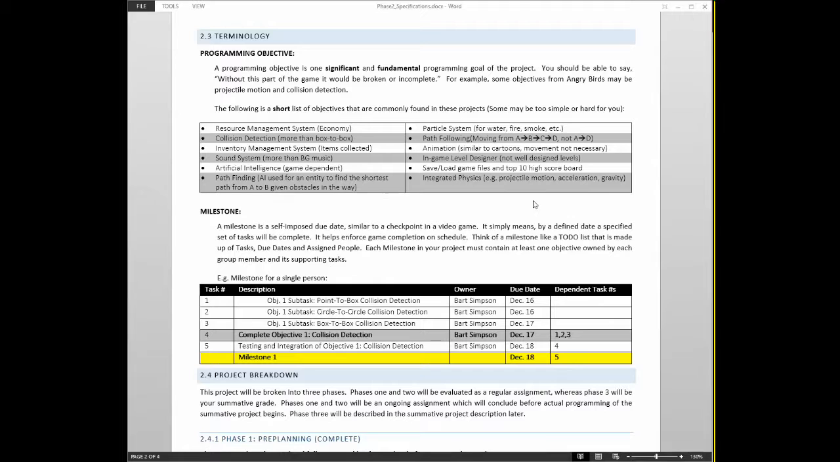Now, each objective itself should probably be broken down into smaller subtasks. So as you can see on the screen here, I've given a brief little example of a single milestone that's made up of one objective. So here the milestone deadline is December 18th, and the objective deadline for collision detection, complete objective 1, collision detection, is December 17th. And then that one is built of these 3 subtasks that are right above it. I know they're subtasks for a number of reasons. First of all, they're indented. Shows the ownership. Second of all, I'm clearly labeling it.